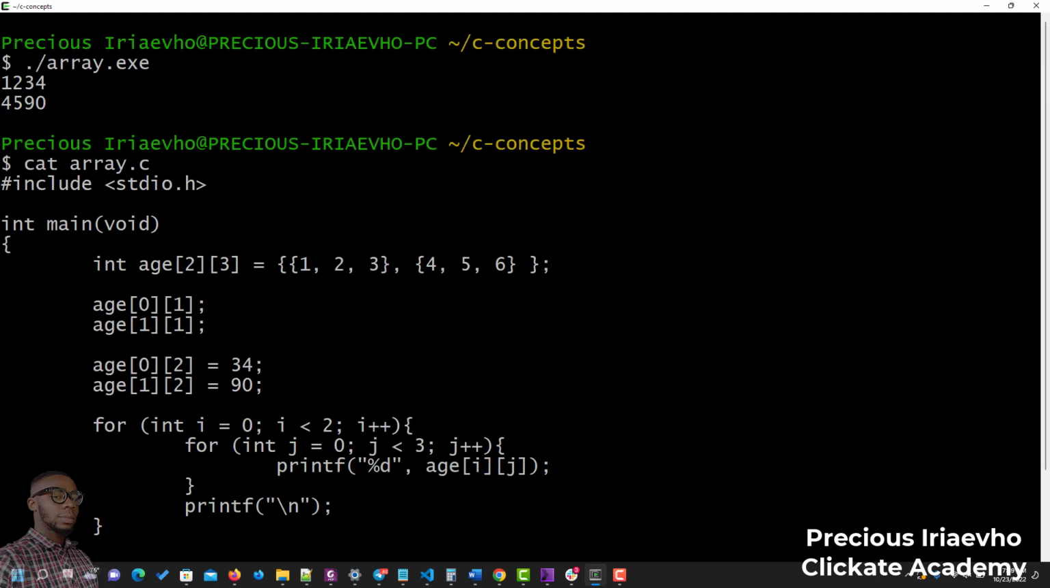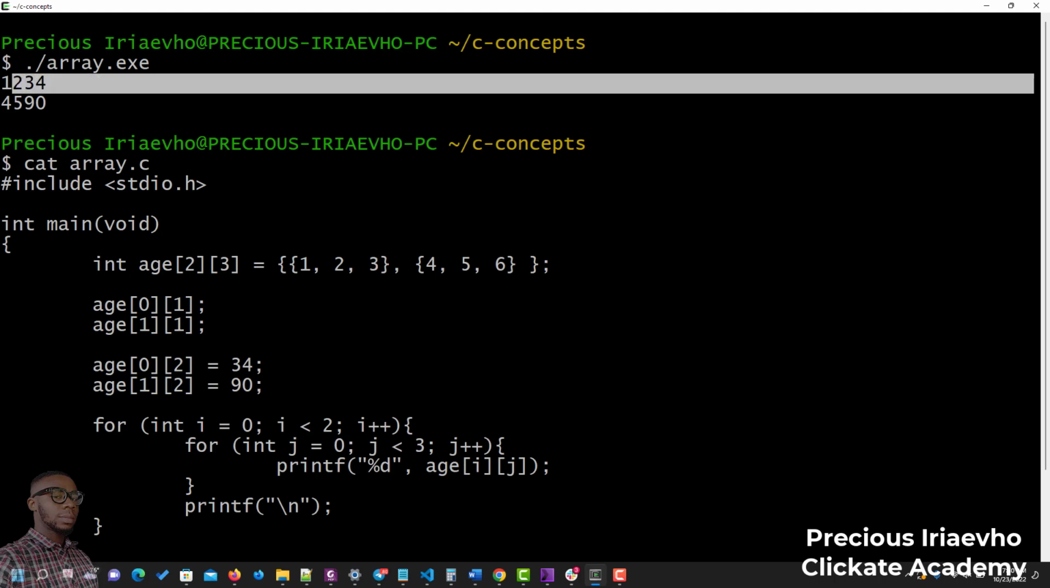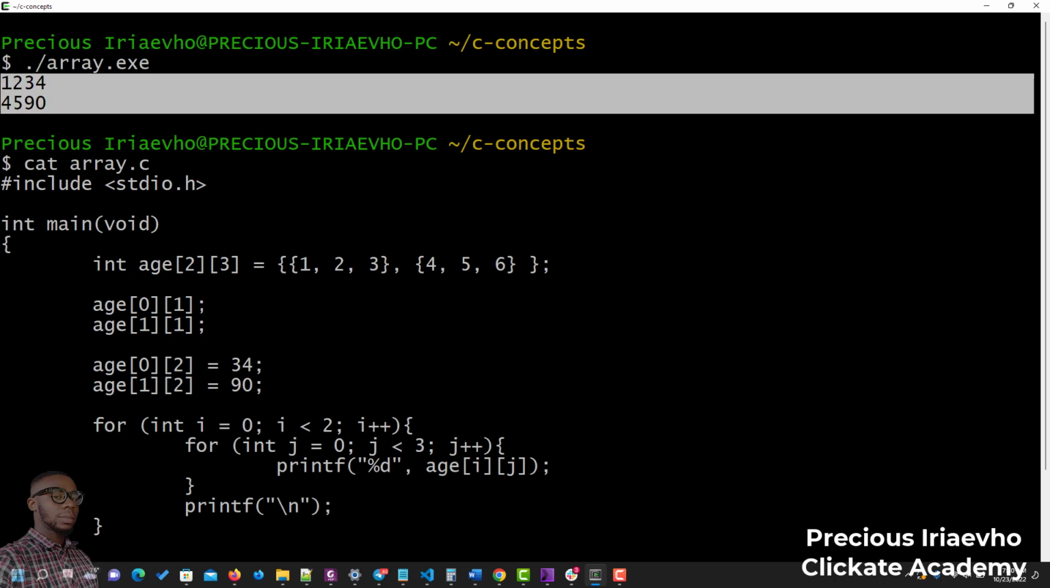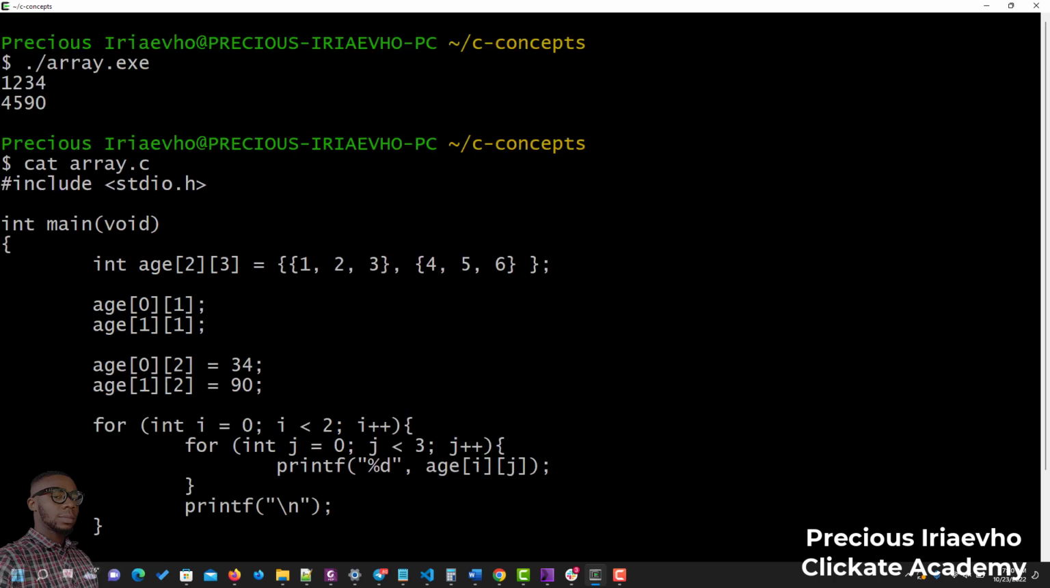Now let's begin. So you see our array has gone in to print out the values of 1, 2, 3, 4, 5, 6. Okay, now what we did here was we changed the value of this 3 and this 6, and that is why you have 1, 2, 34, 4, 5. So instead of 6 you now have 90. And how did we print out this value? We use the nested for loop to print out the values of a multi-dimensional array.